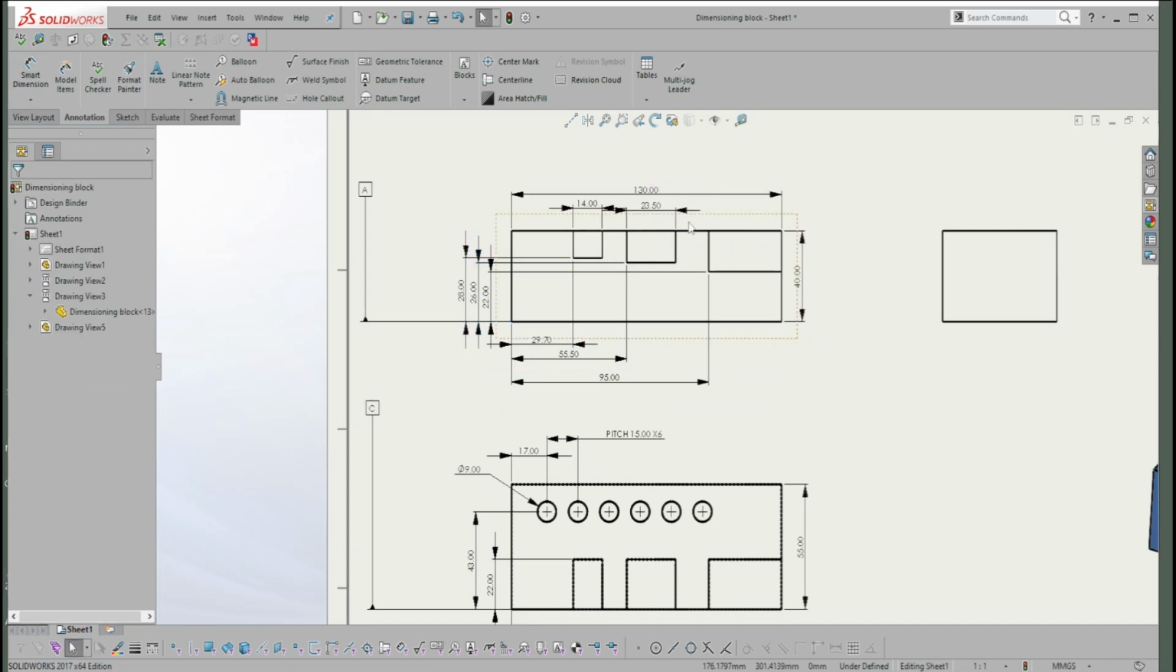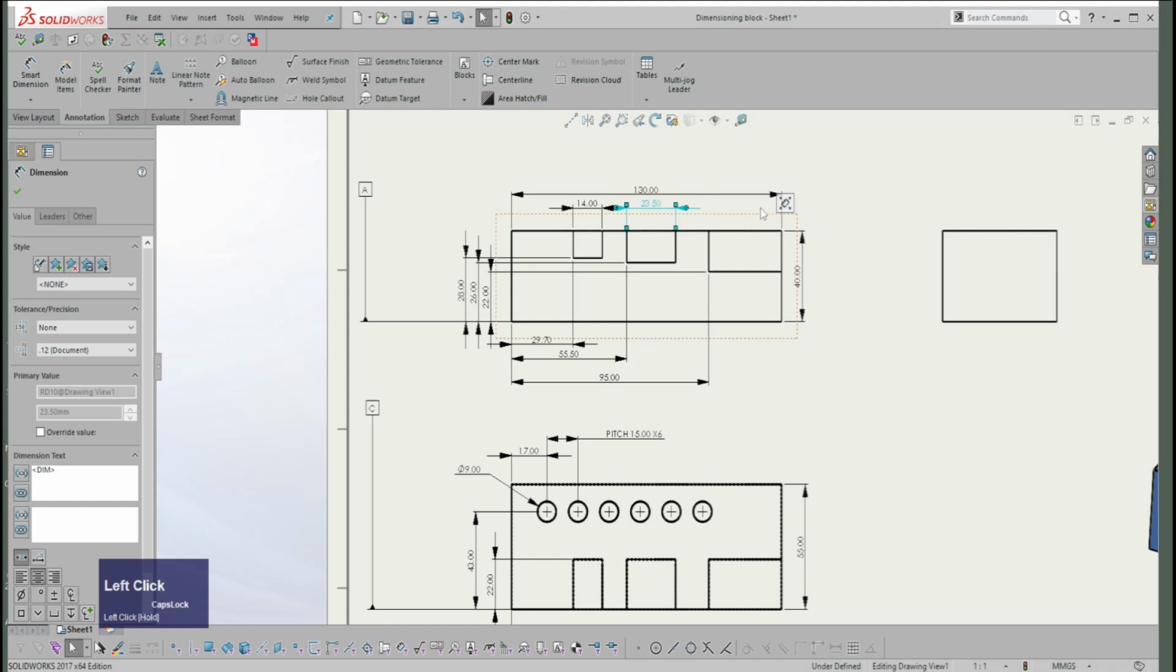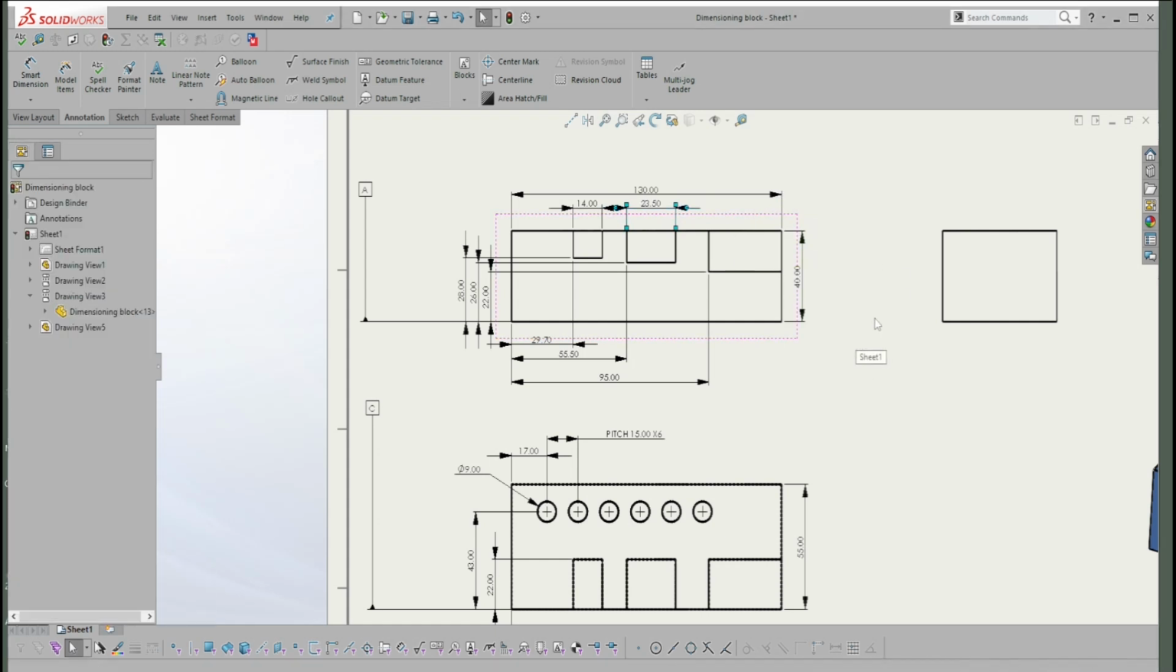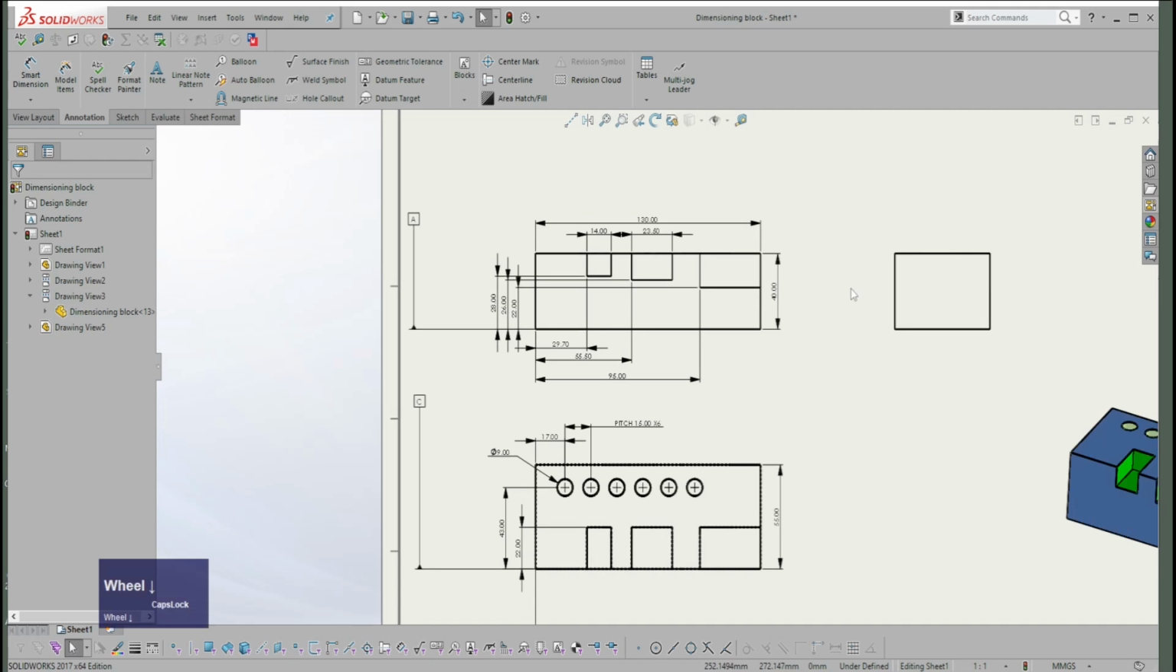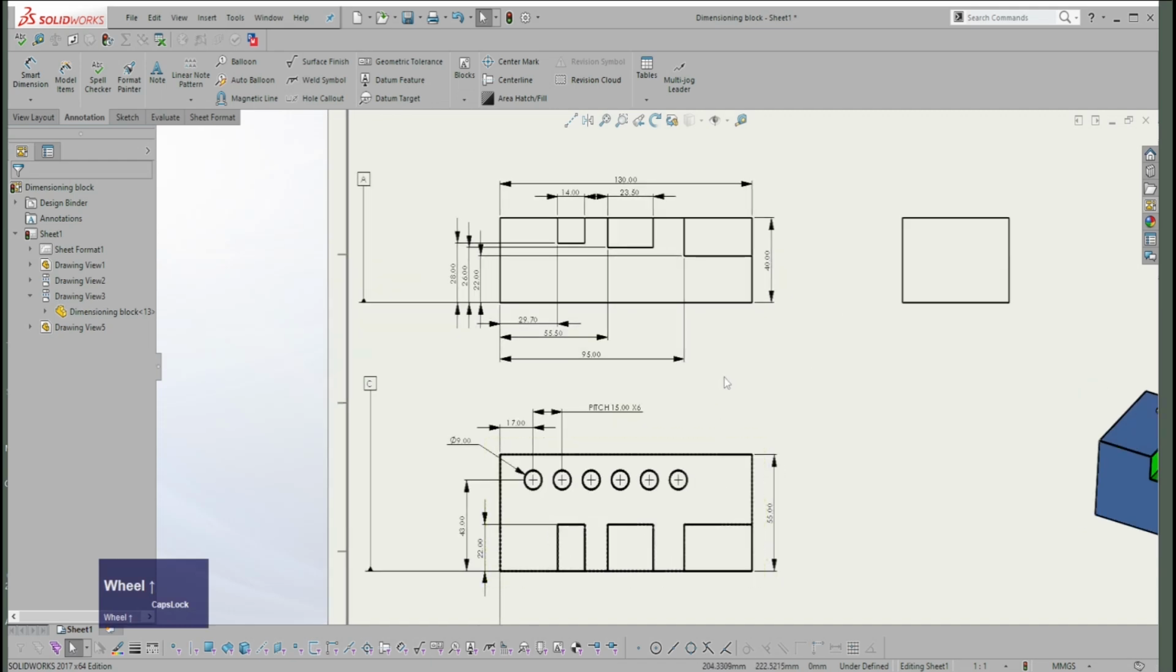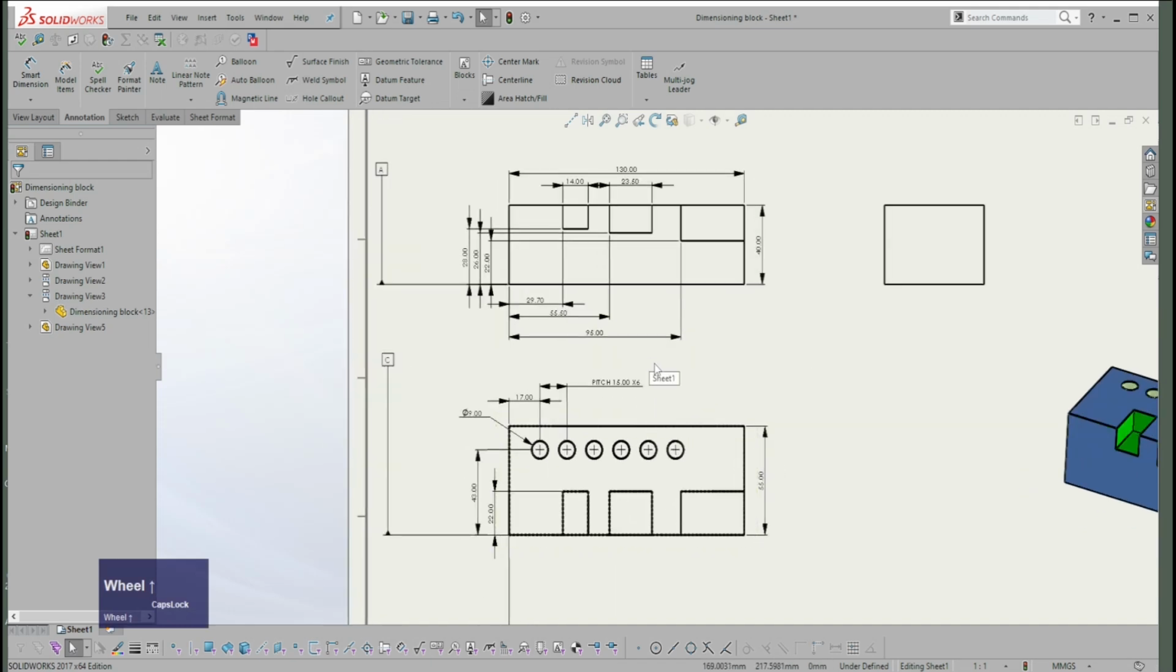You don't want to have what are called redundant dimensions. So redundancy is a feature which you will hear about in airplane crash videos, where they talk about redundant systems. It means additional systems which, if one fails, another one takes over. In engineering drawing and in dimensioning, redundancy is bad.